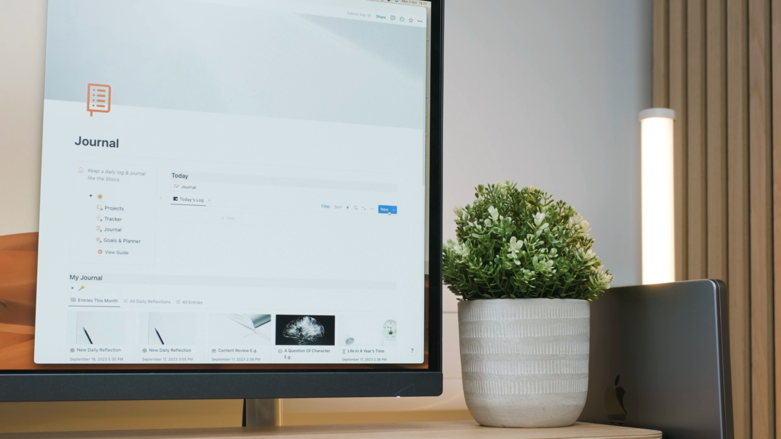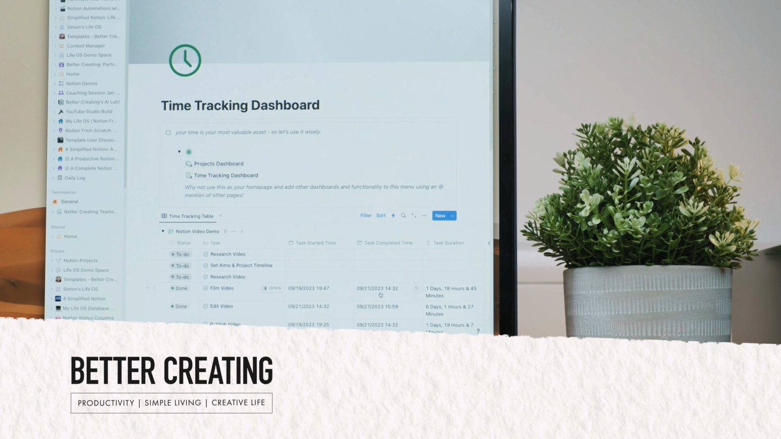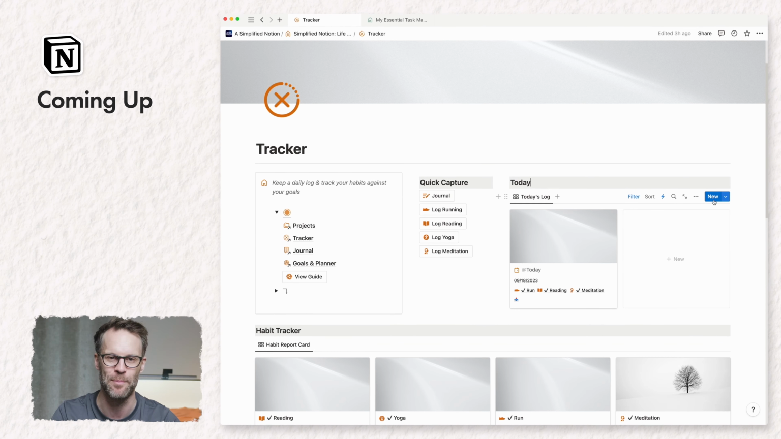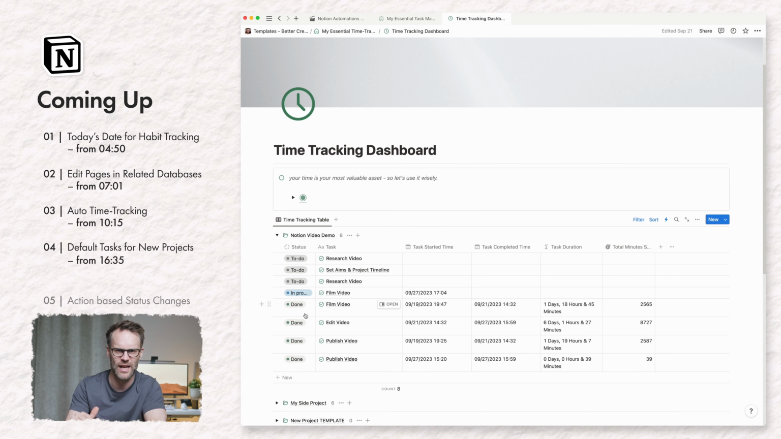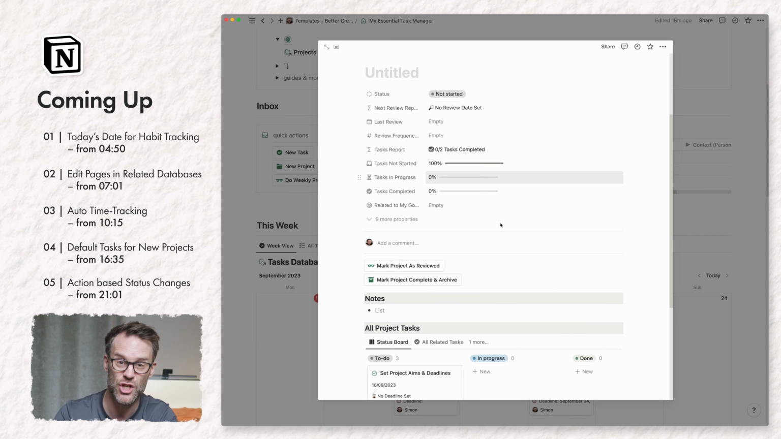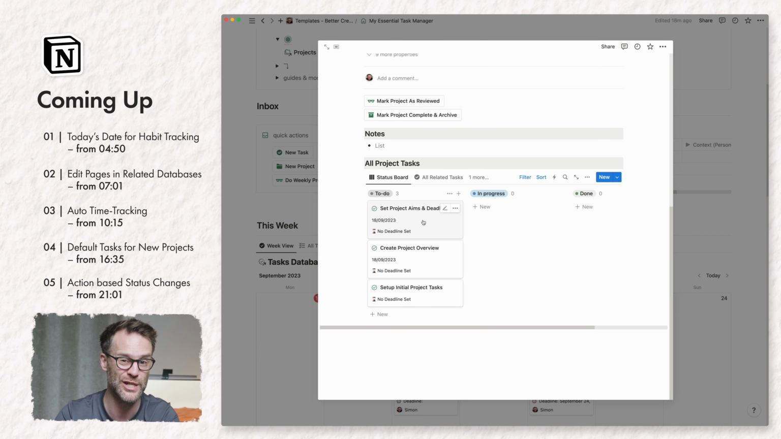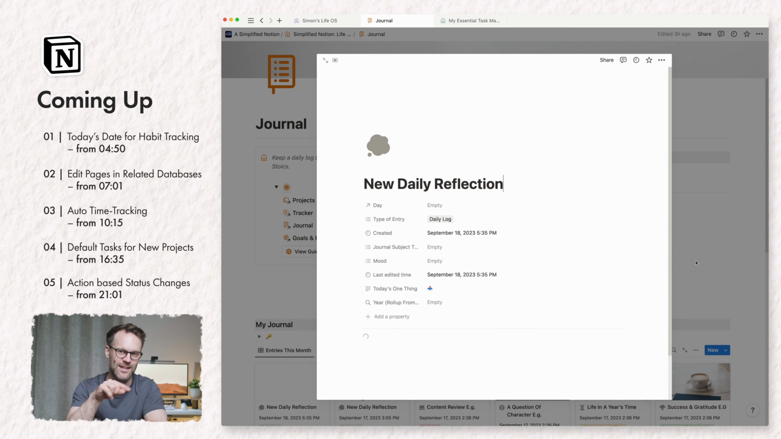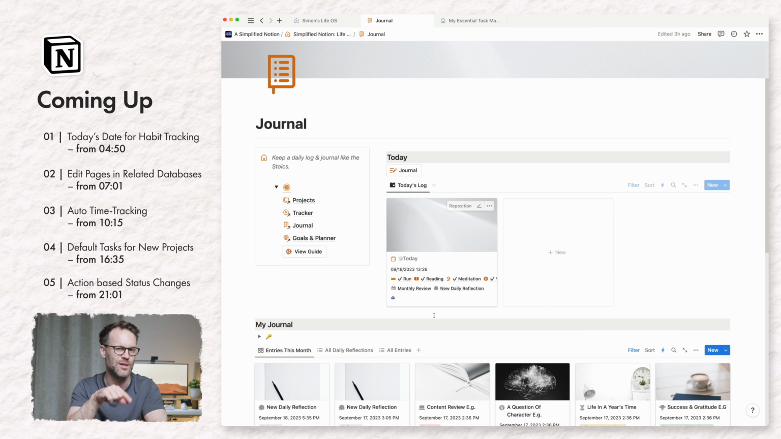Today, I'll show you how you can start using it quickly and easily with my top use cases that I'm personally adding to my Notion setup. That includes automatic time tracking of tasks from a status column, generating default tasks for a project, database actions triggered by status updates, and even editing pages in one database when you do something in another.